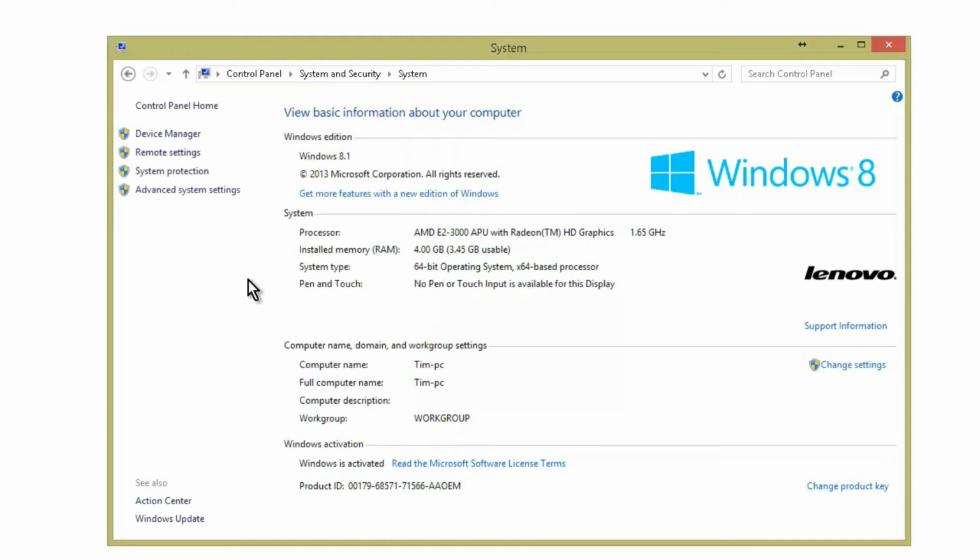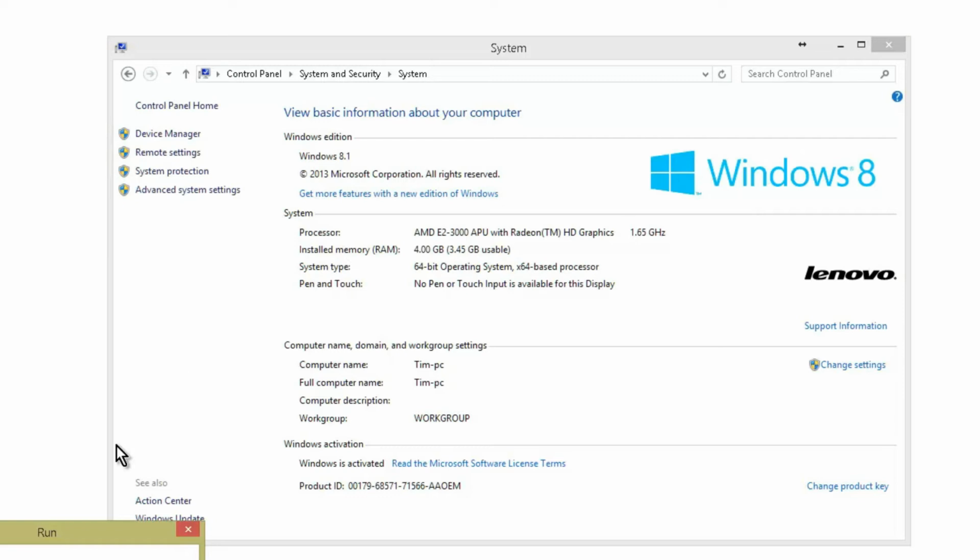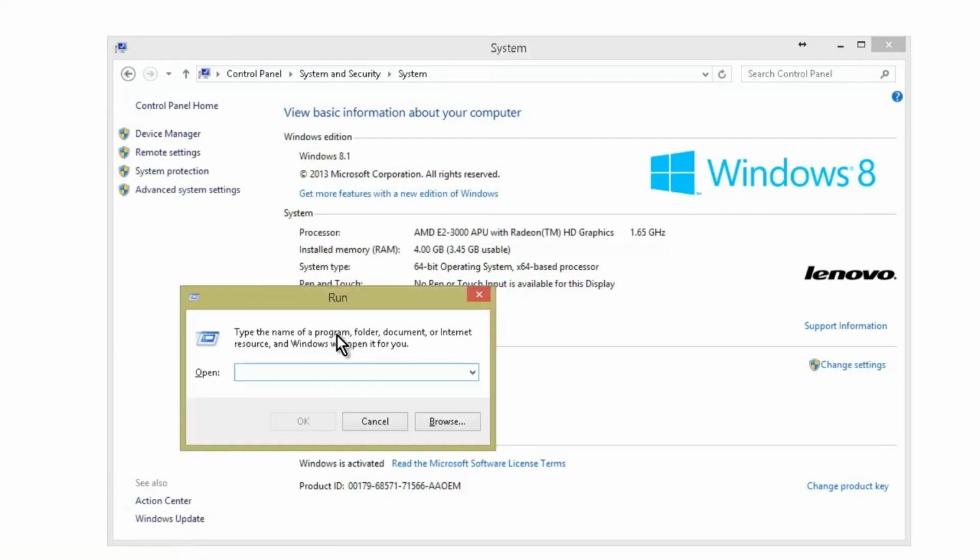Now, the next thing we want to do is adjust how many cores our processor is using. Now, to do that, you need to bring up the run command. So you can use the Windows key and R, or you can go into the start button, and you should see run in there. If you're on Windows 8, you'll see it by right-clicking on the start button and run it from there.